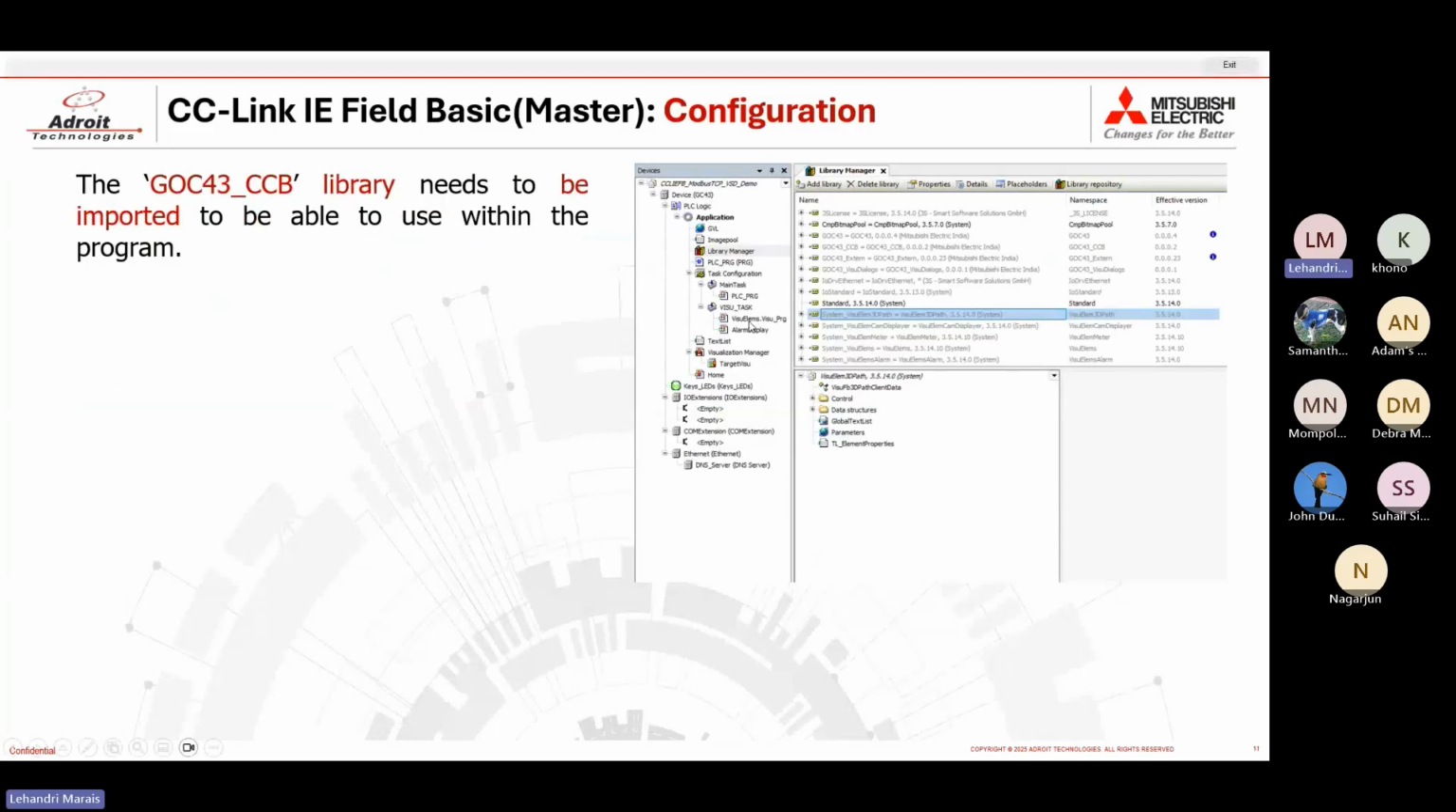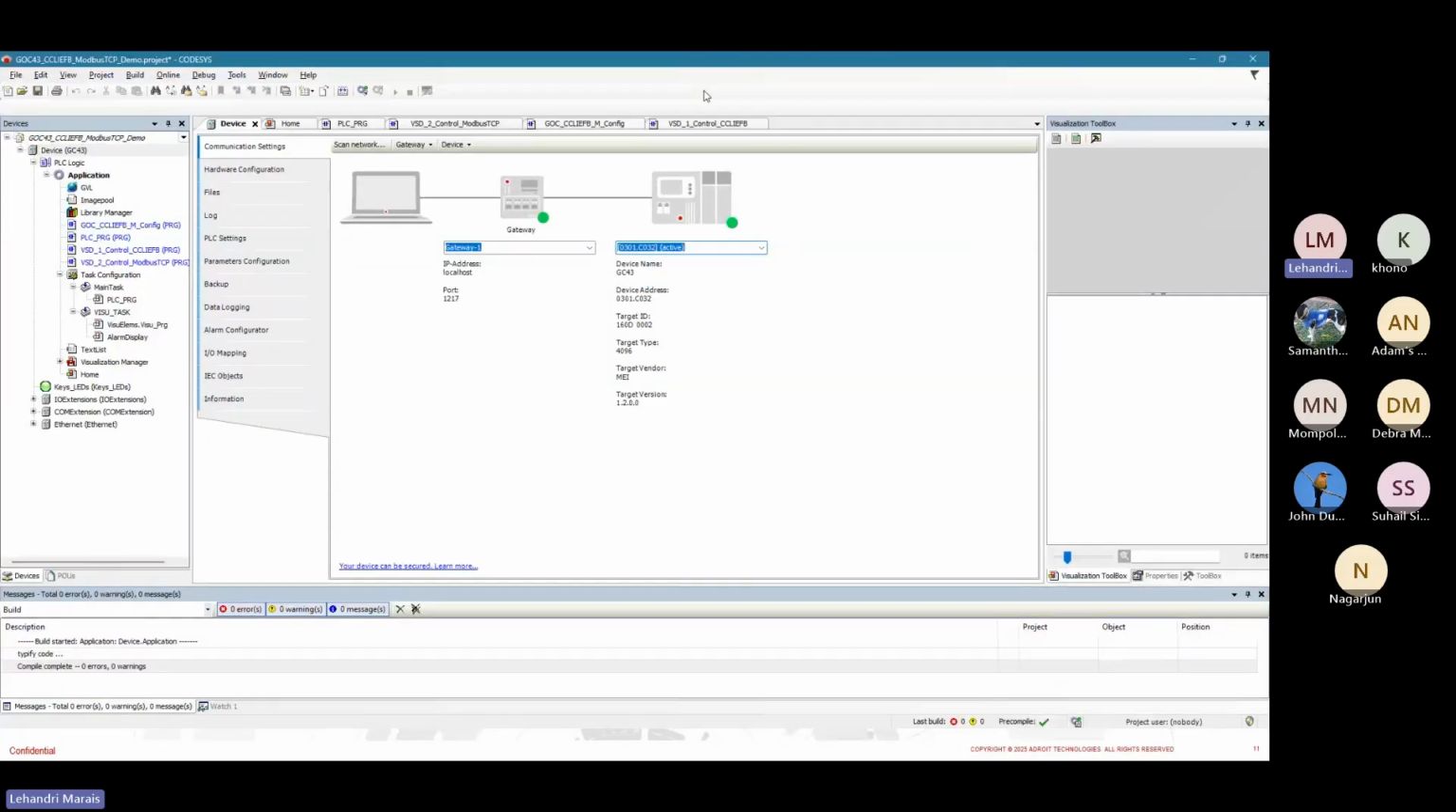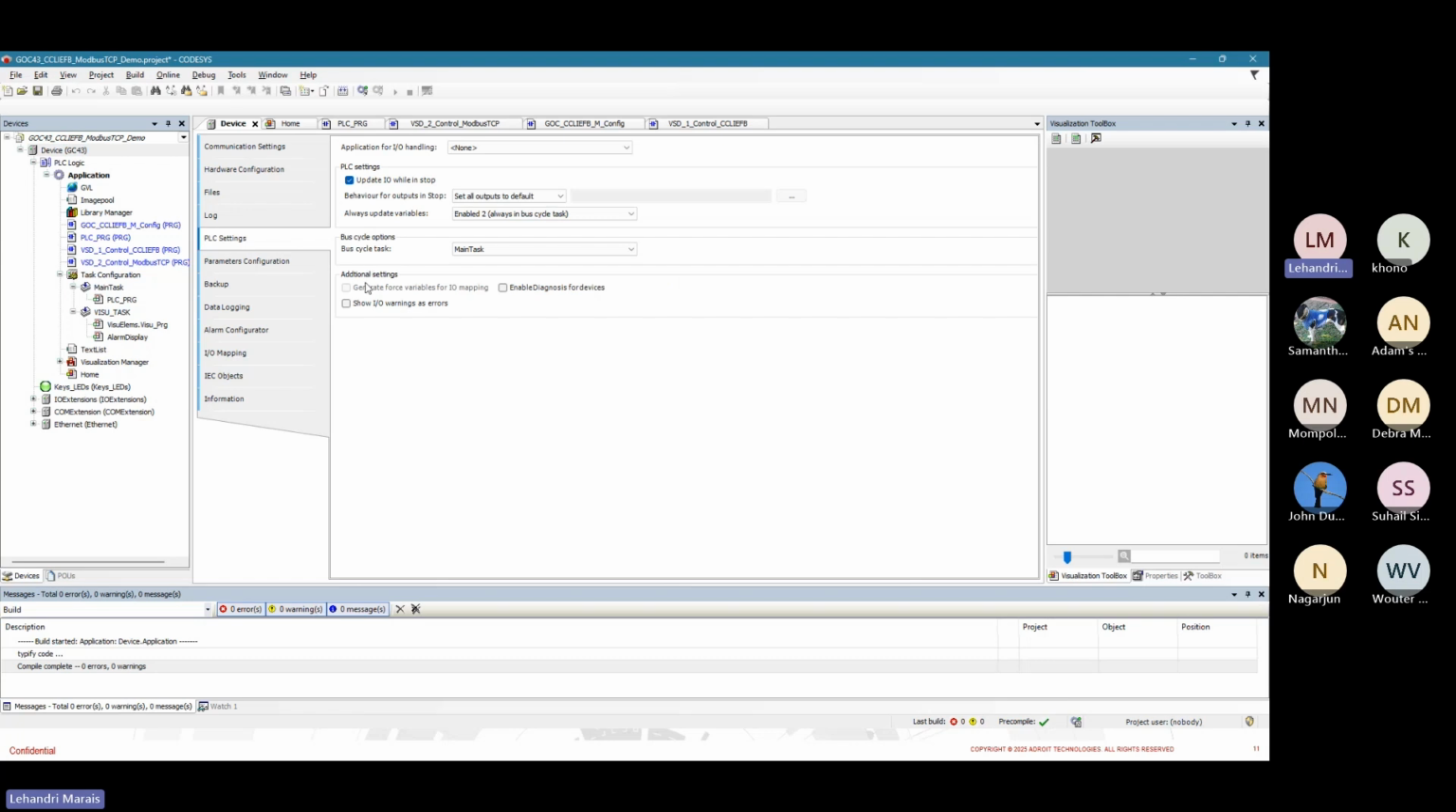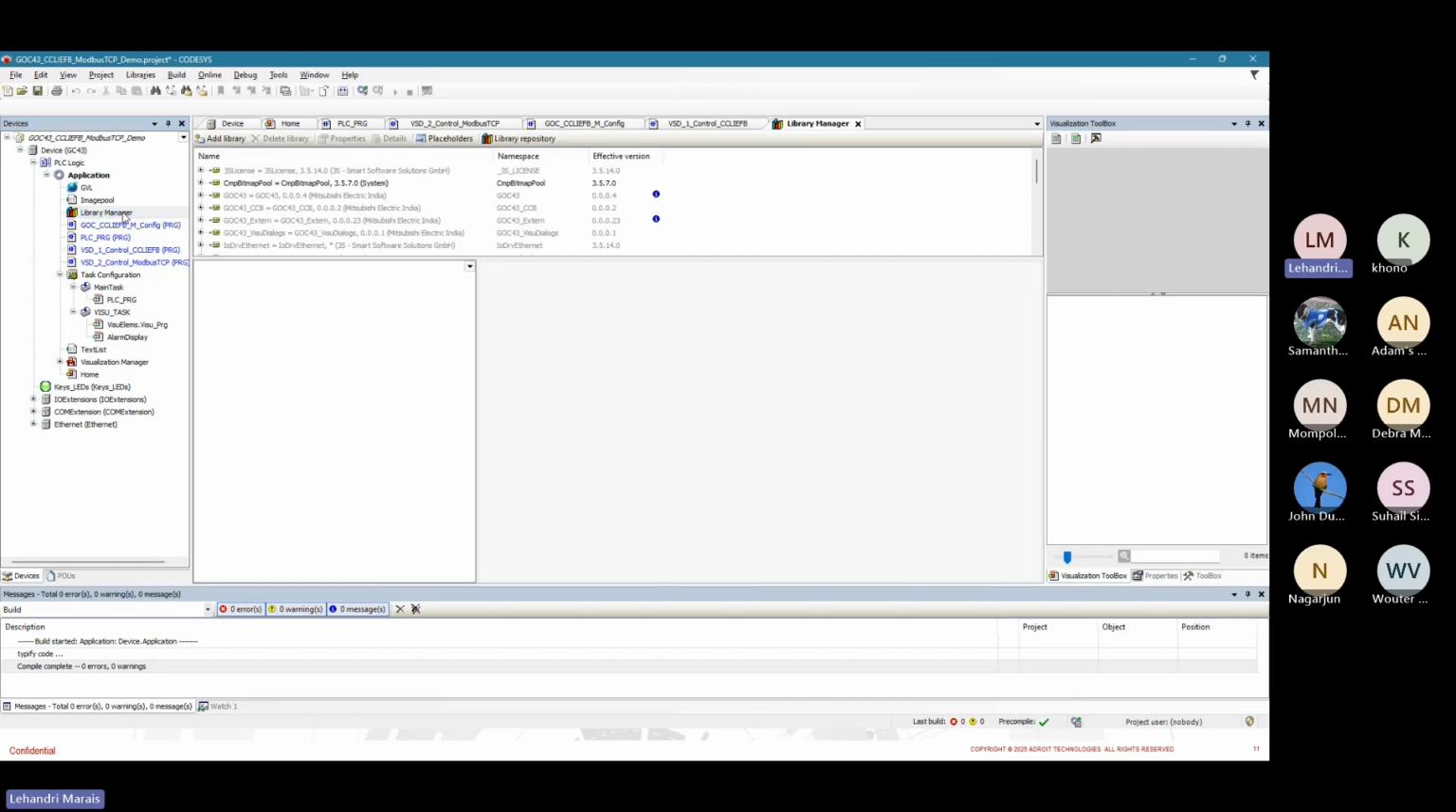So I'll be switching a bit between Codesys and the presentation today. To start off, I've already created a project with a few things included, such as variables and POUs, just to try and fit today's presentation into the time frame we have. What I have done already is set up my communication to my GOC and set up my PLC settings.